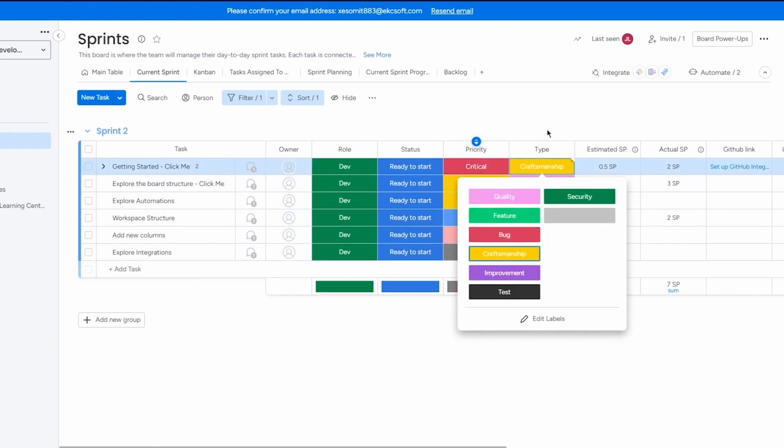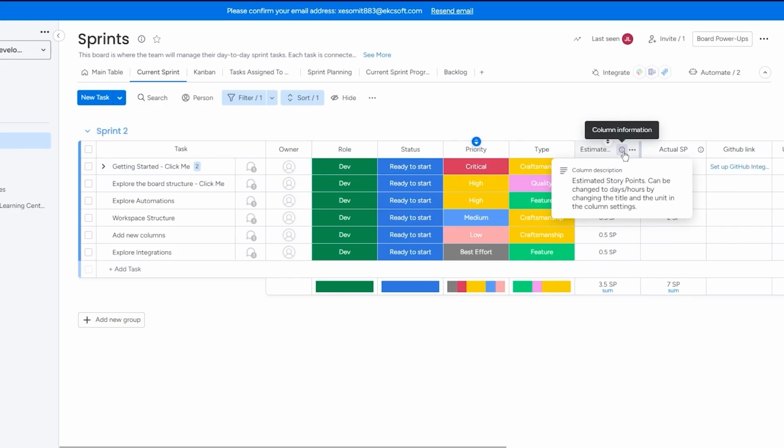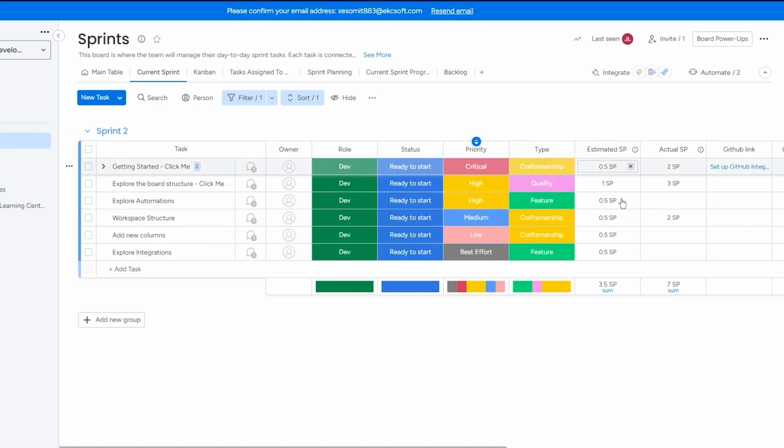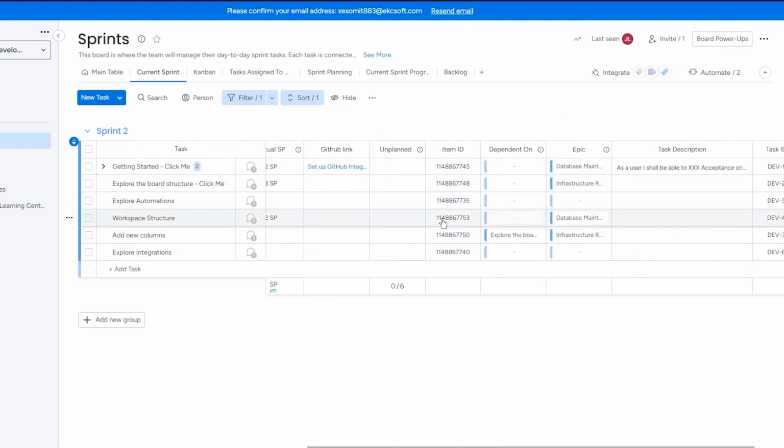You can also set the type for your task. It could be a craftsmanship task, a quality task, or a feature task. And the estimated SP is basically your story points, which can be changed from days to hours by changing the titles and units. So the estimated SP you get for doing this task is 0.5, this one is 1, and much more. That is how you can work around with these template columns.